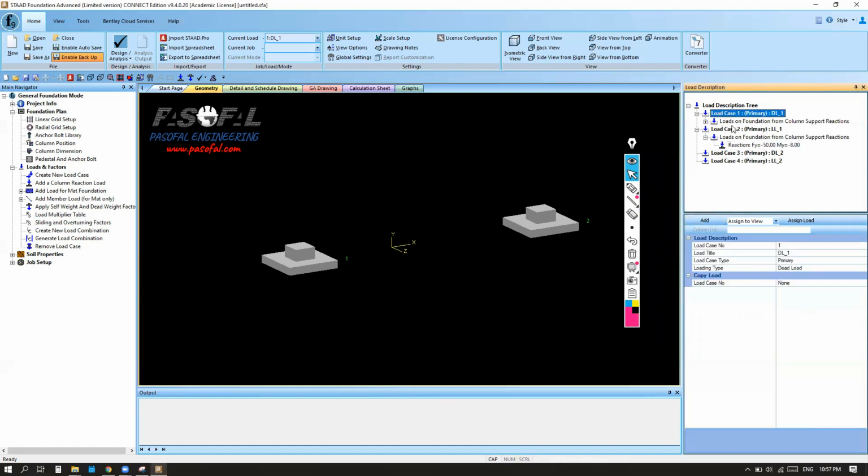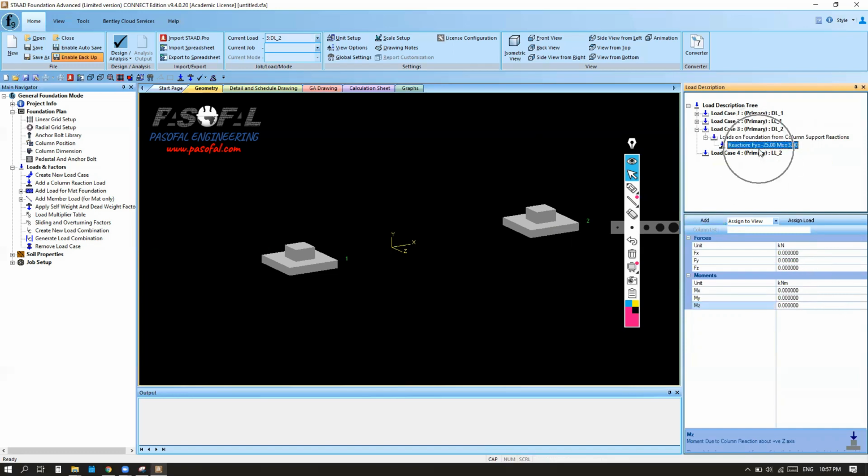Okay, so right now I have these 2 loads, dead load 1 and live load 1, to be assigned to this footing. And then here I will go to the second footing, right click, add column reaction. So again from here, maybe I can assign minus 25 kilonewton. And this time I want to assign, let's say, moment about the x-axis. So here I can say 3, for example. Okay, and then add.